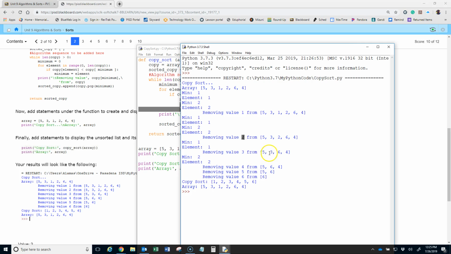So then it comes down here and says, okay, well 3 is the smallest. So we're going to take that and place 3 down here. Then it looks again, and 4 is greater than the values already placed, so we're going to put 4, then we're going to put 5, and then we're going to put 6. So now we have our copied array in the correct order, and then we have the original array. Nothing's changed about that array.